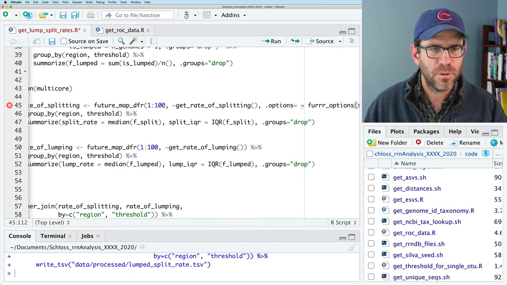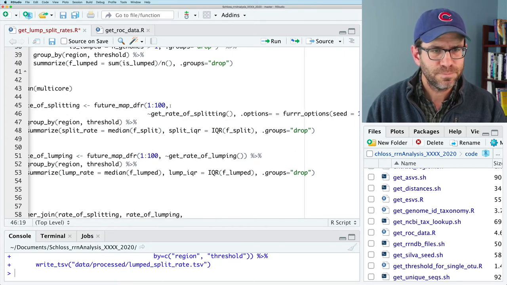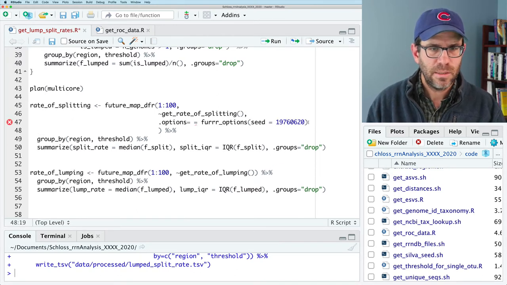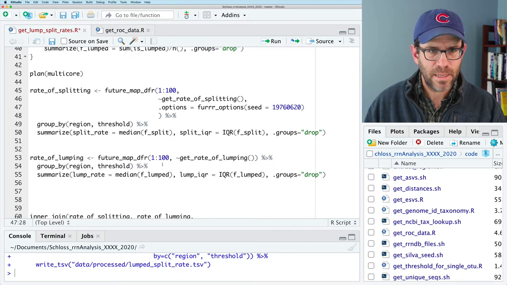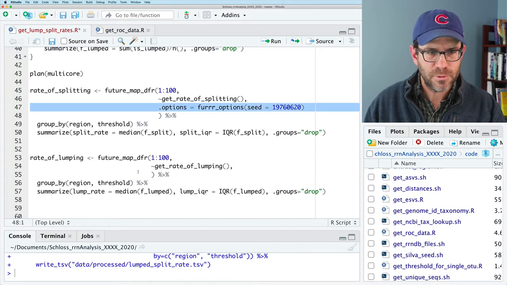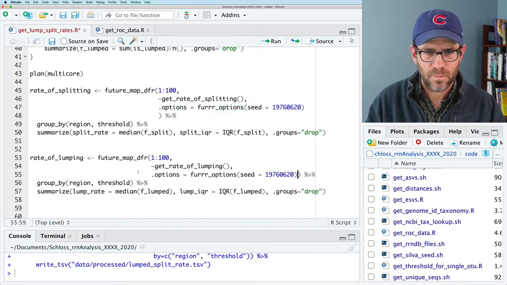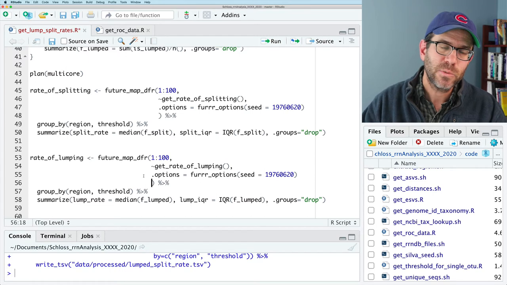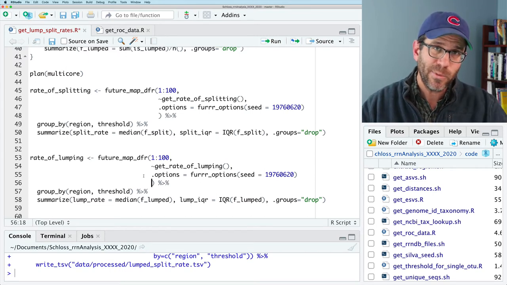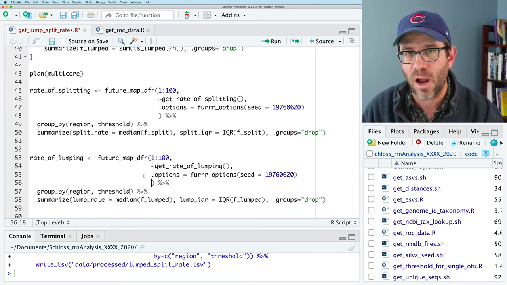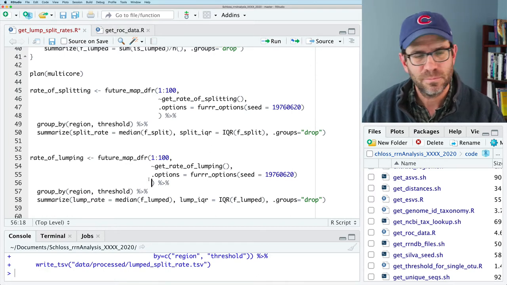Okay, and I can again put this all on multiple lines so it doesn't scroll off the right side of the screen. And that all looks good. And I've got an extra equal sign in here, which I don't like. So we'll save that. And again, we can do the same thing down here with git rate of lumping. And again, we'll add the options furrr options seed 1976 0620. It needs the seed because when it sends this to different processors, it needs to know what the seed is on all those different processors. If you would have done it the way we had it before, where we did set seed and then didn't use furrr options, it would give you a warning message, which I don't like.